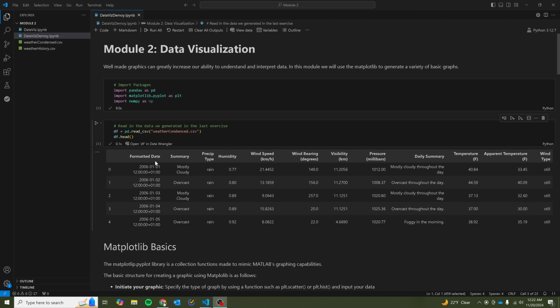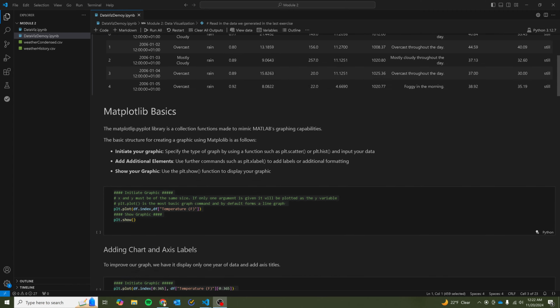Hello and welcome to Module 2, Video C, where we'll be going over histograms. For those of you joining, we're working with a data set of weather data. You can see here we have a date, humidity, wind speed, all of these different variables. And today we'll be looking at making histograms in Matplotlib.